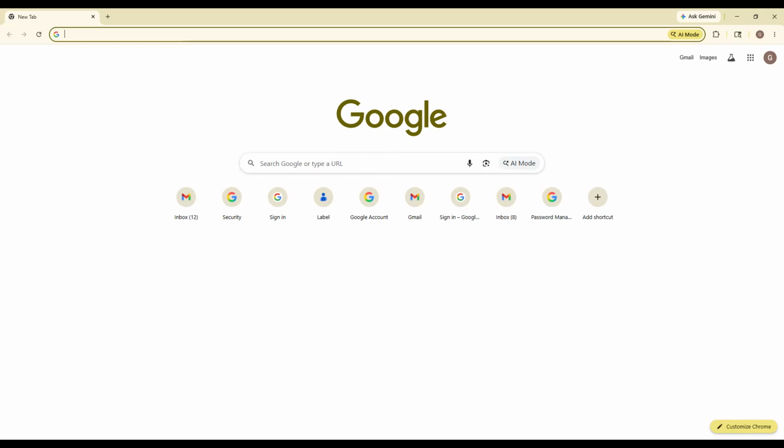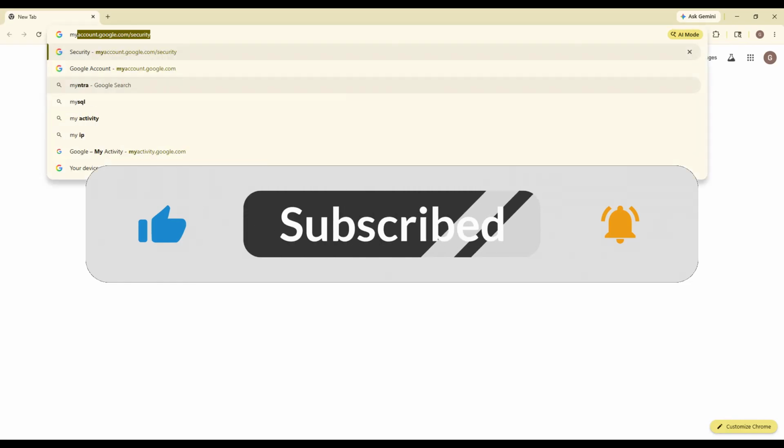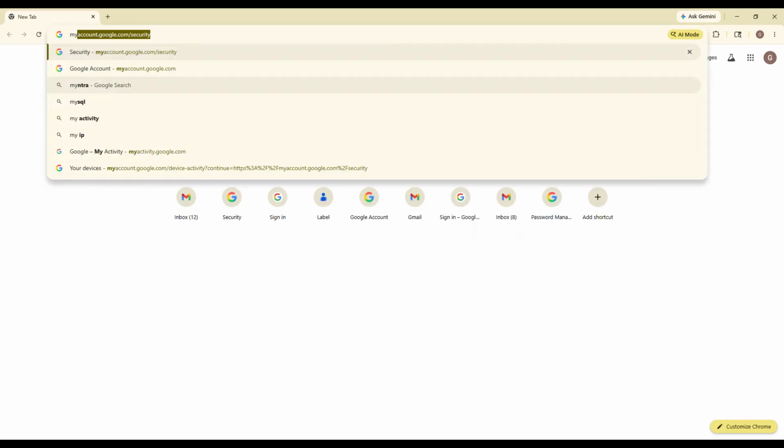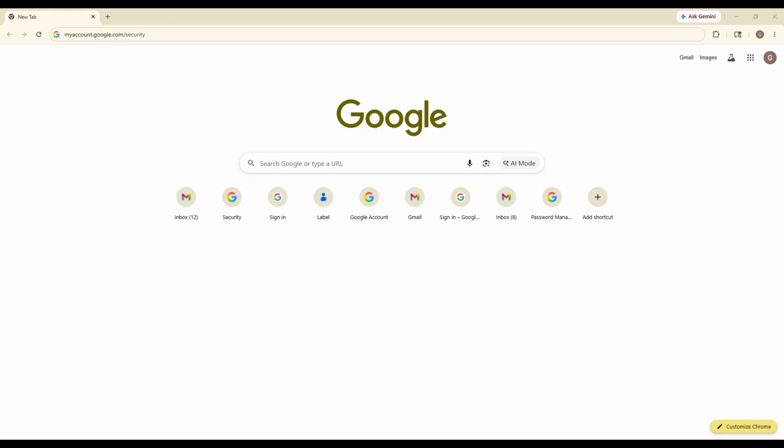Alright, let's get into it. First, open your browser and go to myaccount.google.com/data-and-privacy. This takes you directly to the Google account section where your privacy and account settings are managed. Once the page loads, sign in with the Gmail or Google account you want to delete. If you're already signed in, Google may take you straight to the page.